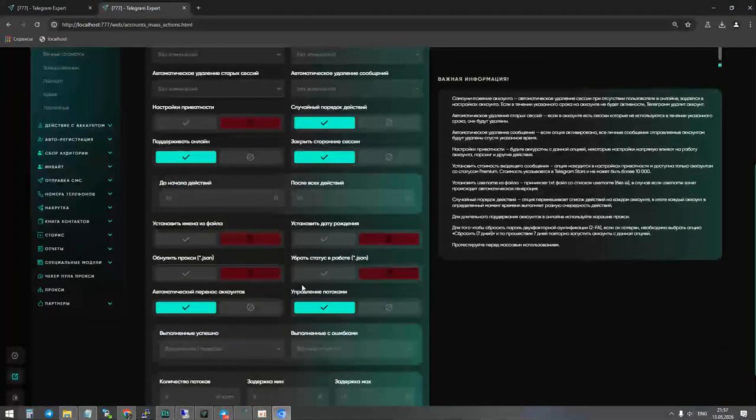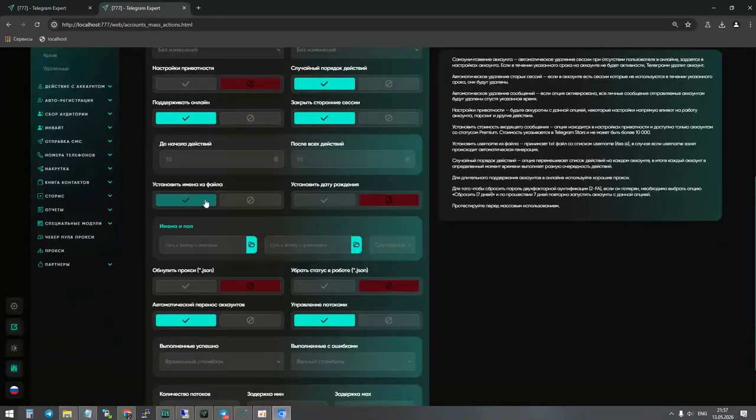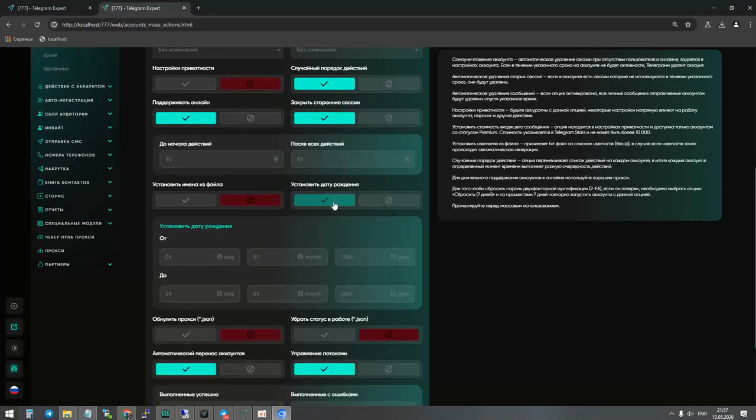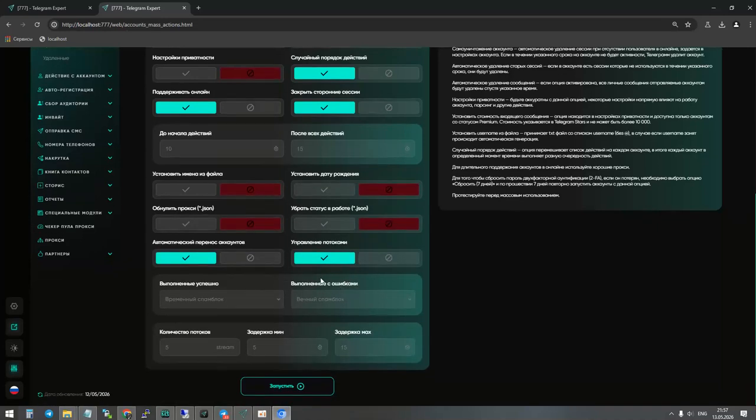Let us proceed. Set the initial action, 10-15 seconds. This is sufficient auto-delete. Setting names from a file. We already have birth dates. We can set the range that needs to be applied to each account. The software will randomize these parameters.